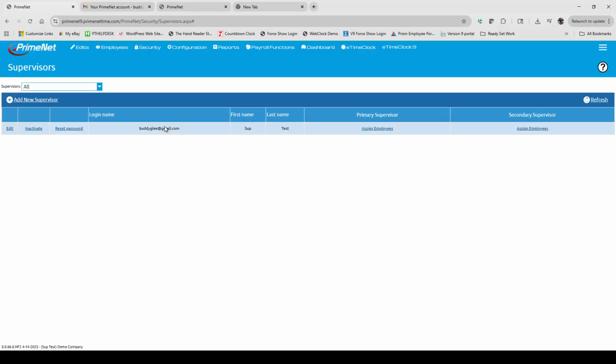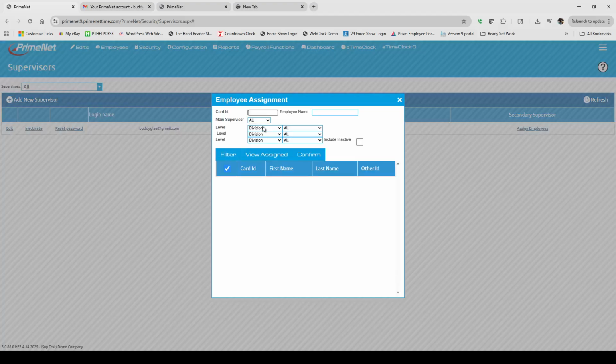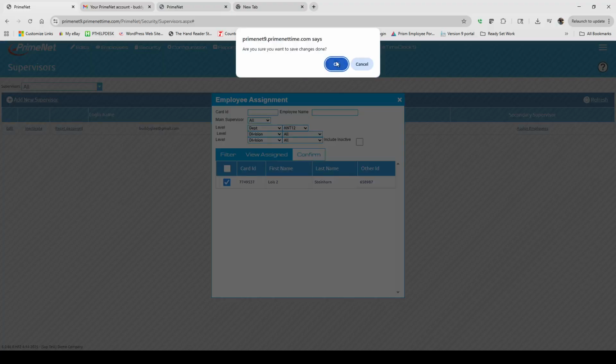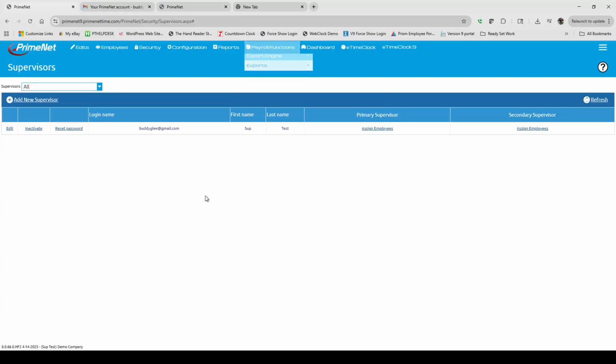But maybe the supervisor also needs access to a couple other employees that may work for them from time to time, but yet they're not the primary employees of the supervisor. So I can go here to secondary, and again we'll go to department, and maybe they're in maintenance. There's 1 person. I click here, click confirm, and click OK. And now I've successfully assigned that employee under my supervisor's secondary position. So his primary employees are assigned here, and the secondary are here. Not everyone needs the secondary, and that's fine.